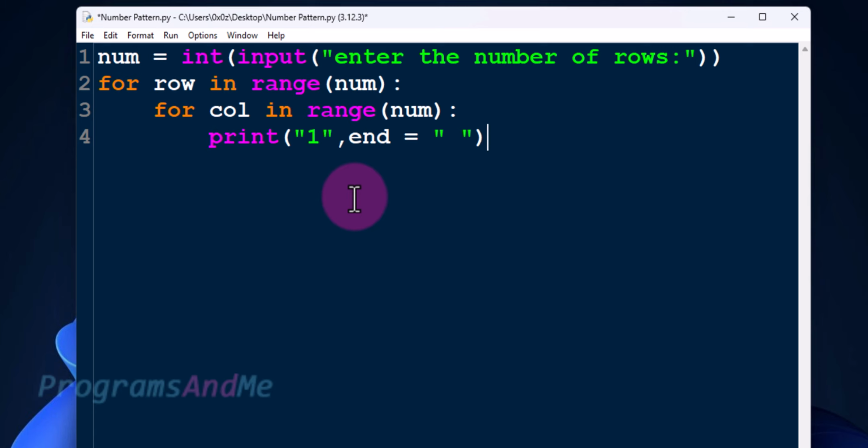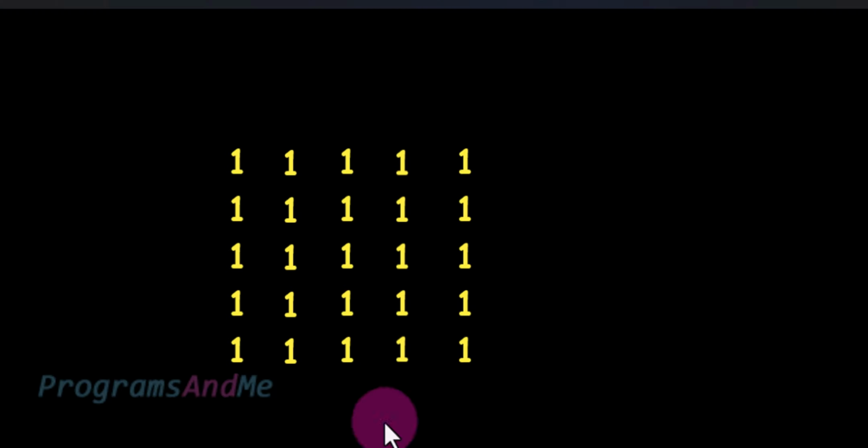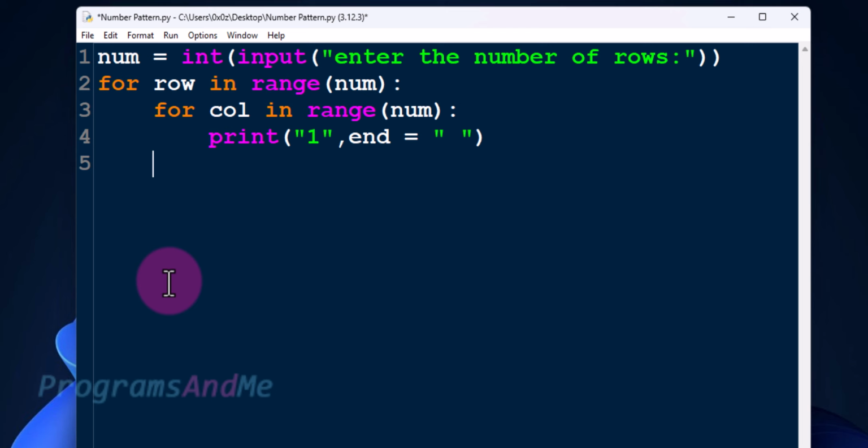We are familiar with this, right? We used this end parameter many times in our pattern programs. If I want to print a value in the same line, then you need to change the end value. But in this pattern, after printing number 1 in every column and completing a row, we want to go to the next row and print the numbers in the next line. For that, we need to change the value of the end parameter.